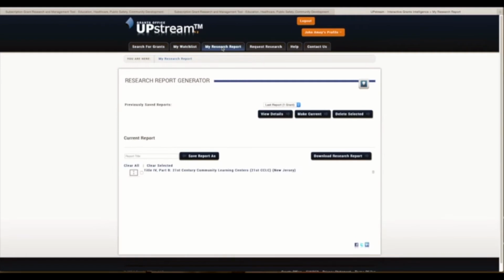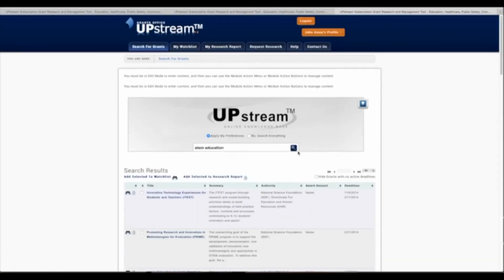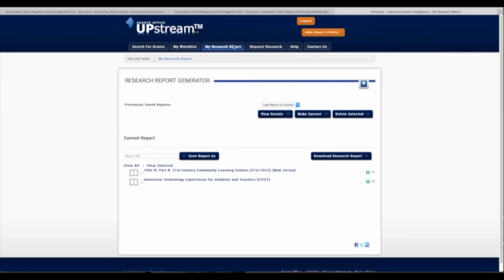The research report generator helps organize and share grants information, but just one grant doesn't really demonstrate all the features the tool has, so let's find another one to include. You'll notice that the search box provides suggestions based on historic search patterns. Here we'll accept the suggestion for STEM education, making sure to apply My Preferences to the search, and rather than going into the Grant Details page to add the grant to our research report, we'll simply use the Quick Add icon to add it to the report.